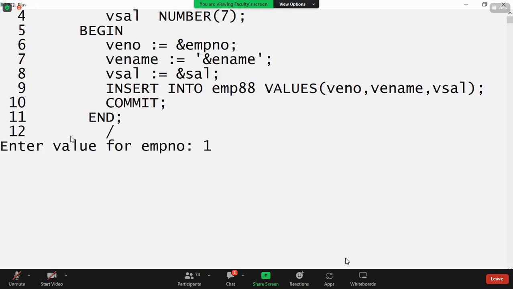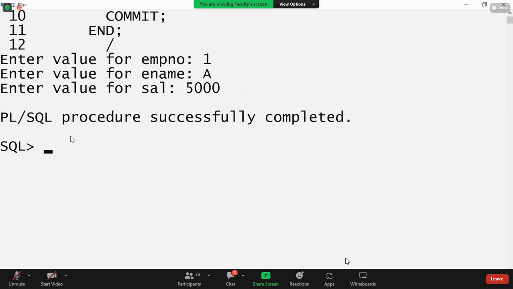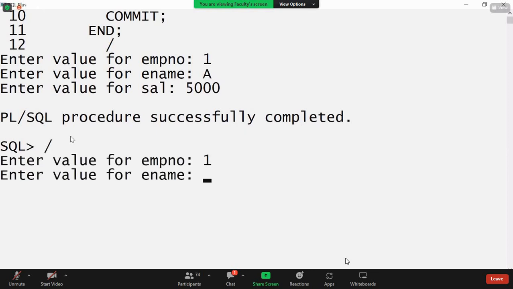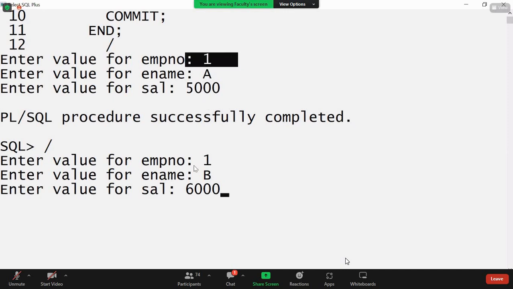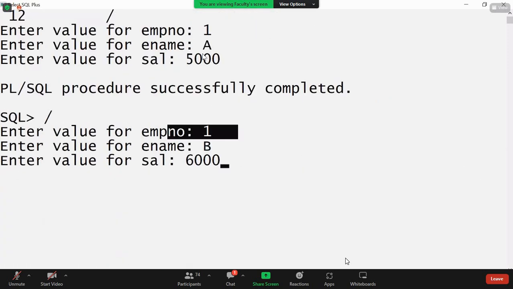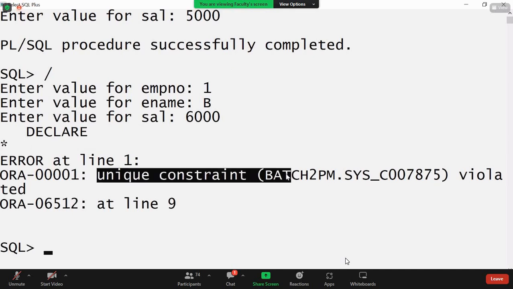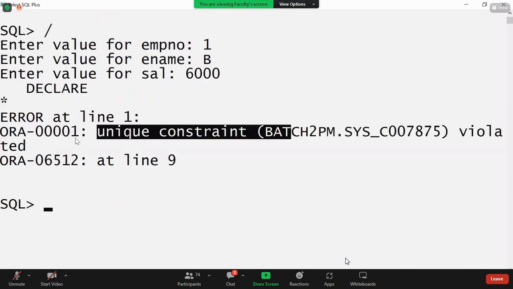Employee number is 1, name is A, salary is 5,000. PL/SQL procedure successfully completed. One row is inserted. Next, employee number is 1, name is B, salary is 6,000. You are trying to insert a duplicate value. Employee number 1 is already there, but you are trying to insert a duplicate. Employee number is declared as primary key. One exception is raised. What is that? Unique constraint is violated. I want to handle this exception.